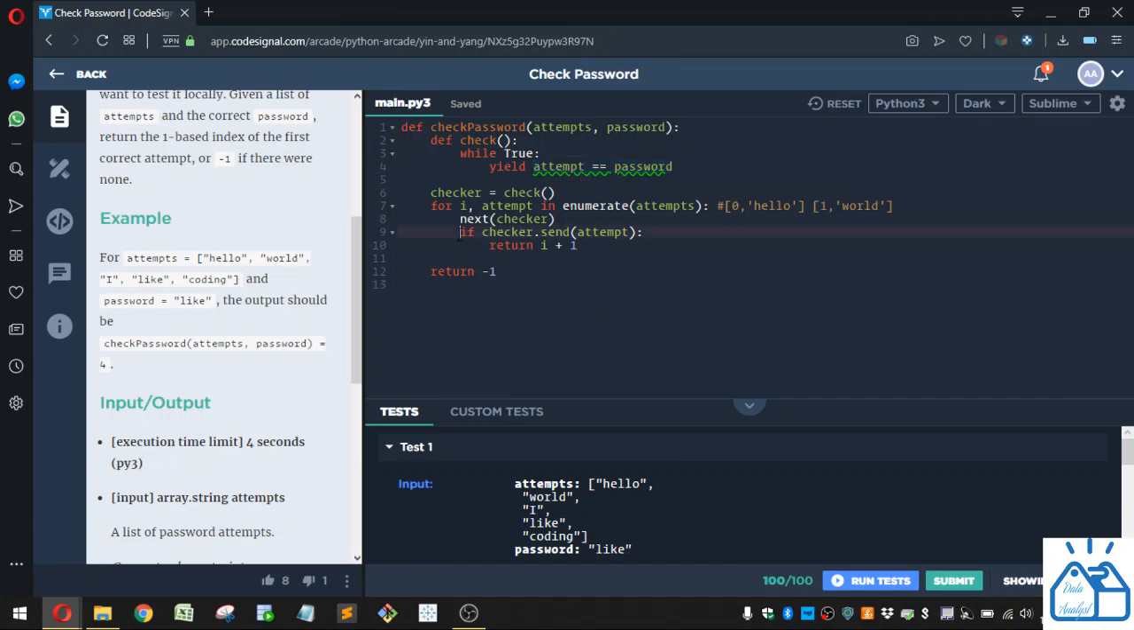So in this, if checker.send(attempt) is equal to True, then we're going to return whatever i was. In this case, i is going to be, remember, starting with 0: 0, 1, 2, 3. But since we want to have the one-based index, we have to add 1 to that. So that's why it's i plus 1. So this would return 4. And that would be the end of the function.